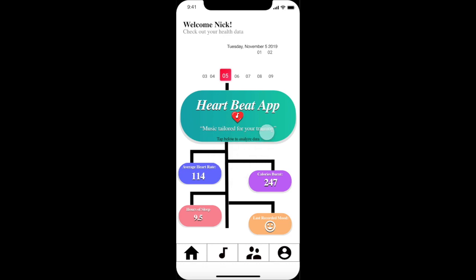So that was the whole goal behind this. That's why it's called the Heartbeat app. It's like beat for music, and obviously heartbeat for the health side of it. So again, just keep in mind that the purpose of this app is to take health data and create a playlist. That was really what I wanted to focus on, and how a user can get the most out of that goal.